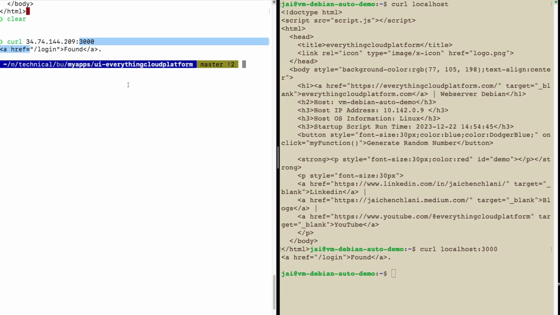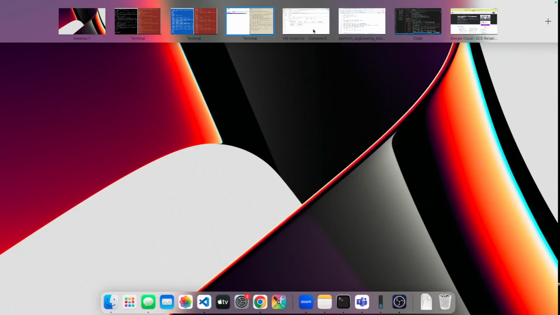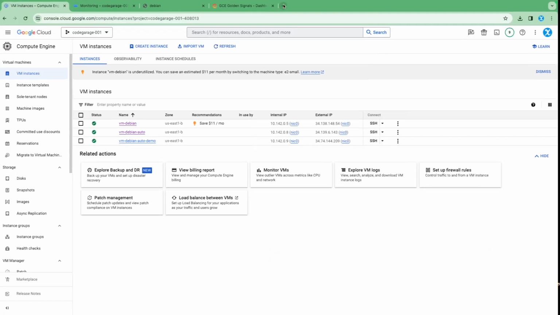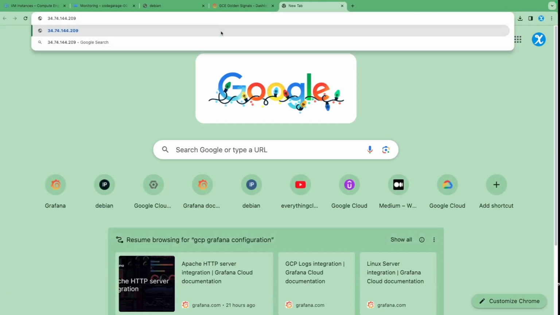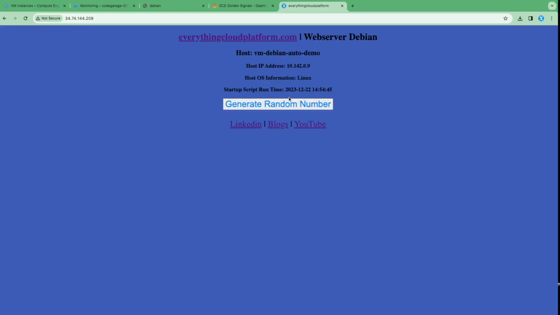We'll do this same validation from the browser as well. If I get to the browser here, that brings up my web page. Notice that this is 142.0.9. This is our original server. Notice that this is 142.0.5. That one is 0.9, right? This is the new one that we brought up.